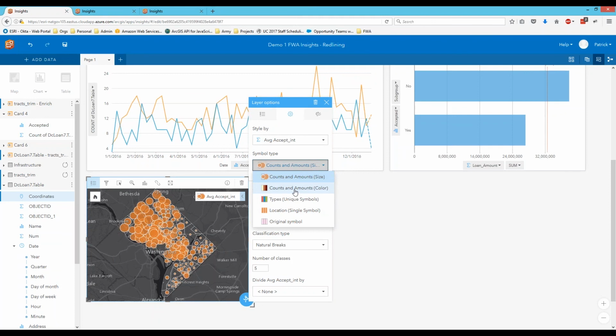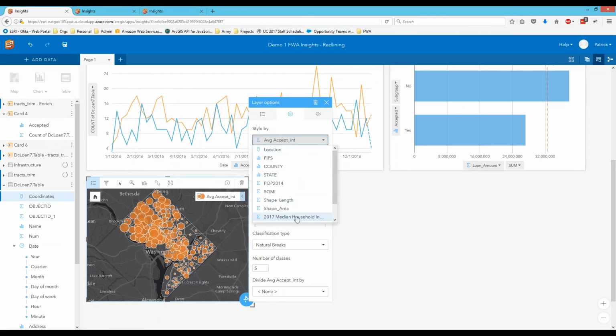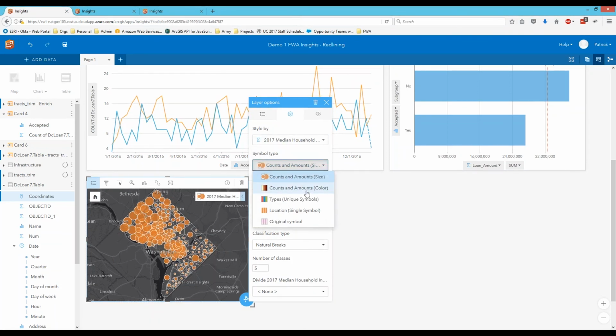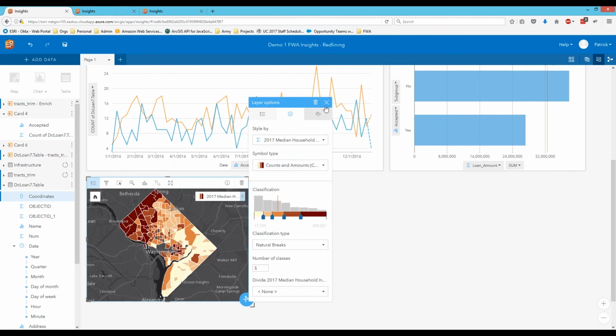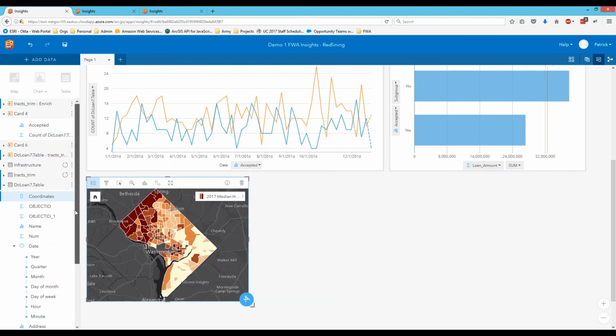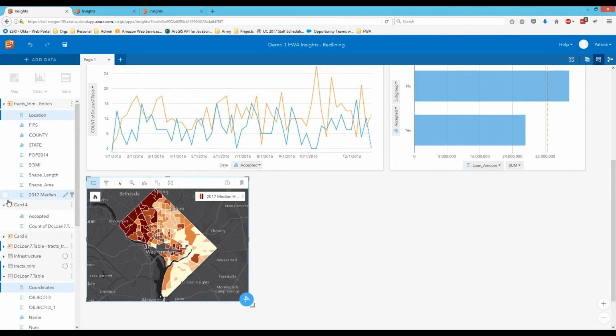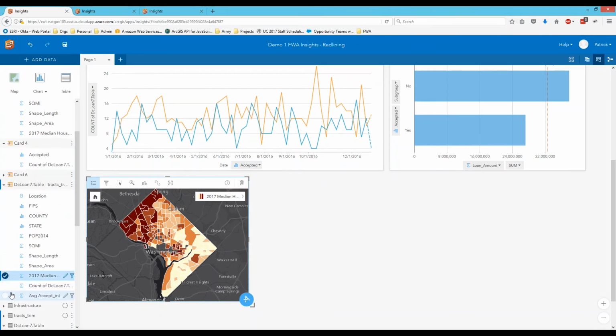But what I want to do is relate these two. So I'm going to look at the 2017 median household income. I'm going to use counts and amounts, and I'm going to create a new chart. My new chart is going to relate 2017 median household income with the count of average acceptance rate.